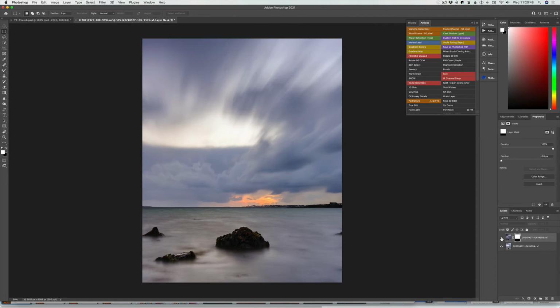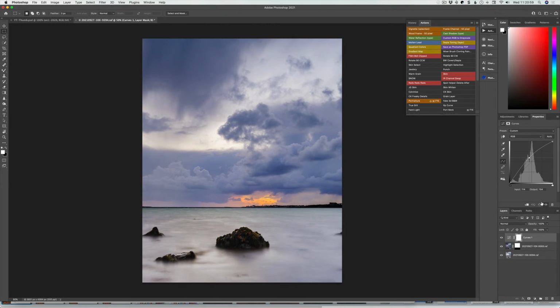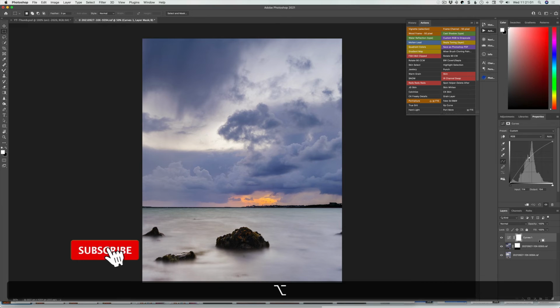Okay, so we can see here that here's the difference between the two images. Now, if we wanted, we could do some work here. But what I'm actually going to do is I'm just going to grab a curves layer here very quickly. Boost up the middle, which is actually going to boost up the whole lot. But I should be able to just link it here to this one.